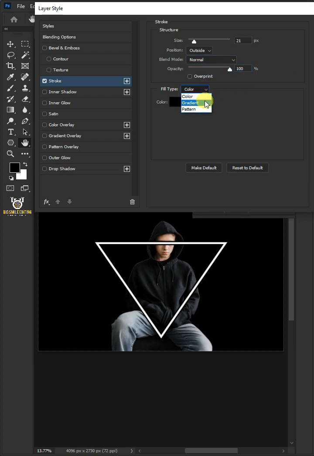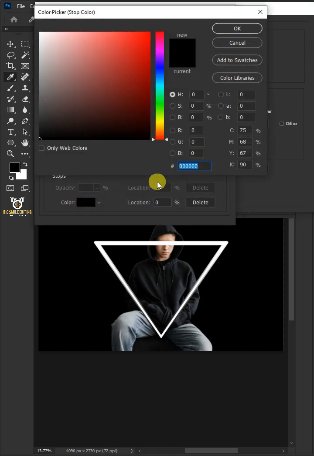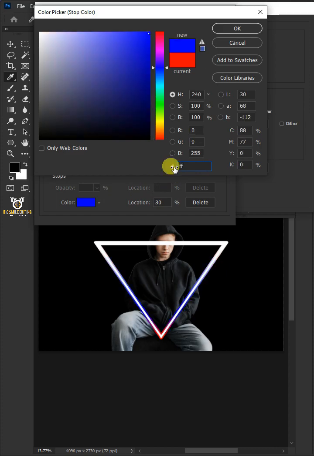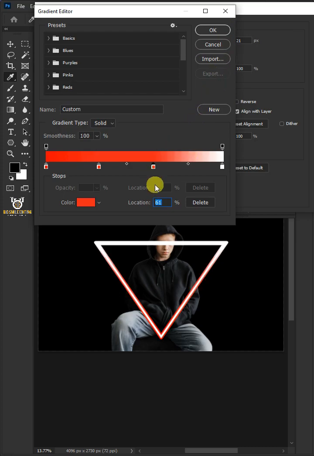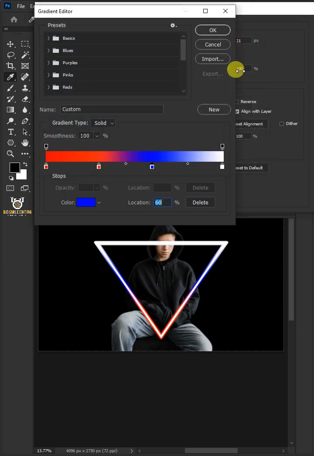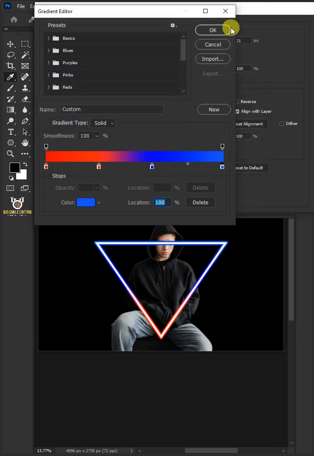From the drop-down, select Gradient. Click the gradient box. Click lower left color stop icon. And the color, type in FF0900. Click to add color stop icon. The location, 30%. And the color, type in FF251A. Click to add color stop icon again. The location, 60%. And the color, type in 0000FF. Click lower right color stop icon. And the color, type in 1751FF. Then click OK on both windows.